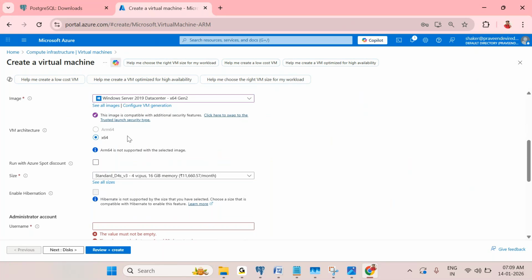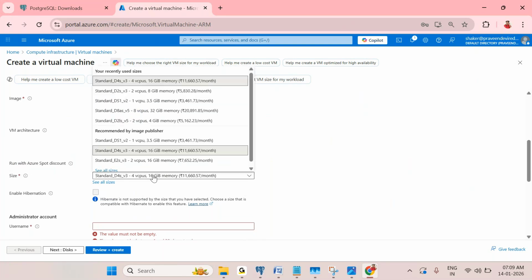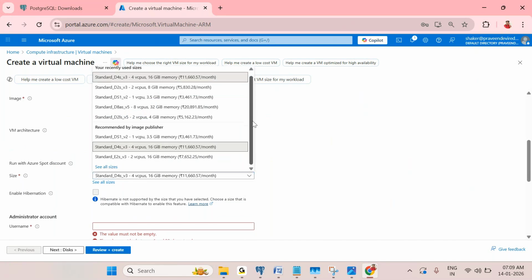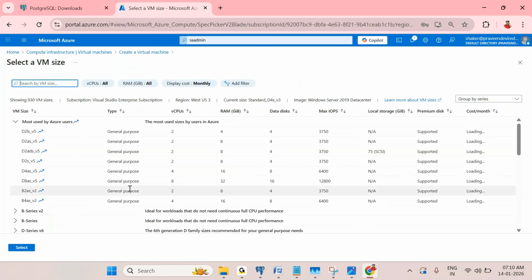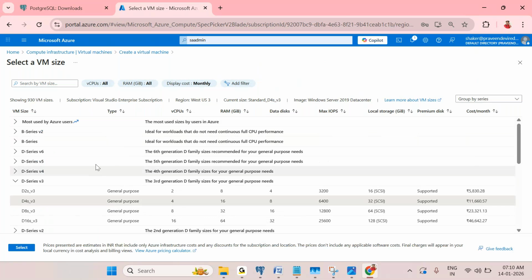And the size. How much hardware do you want for this Windows? Here also we have series: A series, B series, D series. Some are memory optimized, some are compute optimized, some are general purpose. General purpose means the CPU and memory ratio is balanced. If you want more memory, you give importance to that.